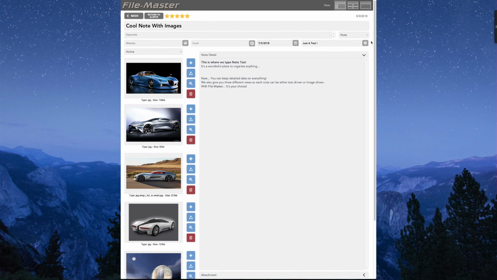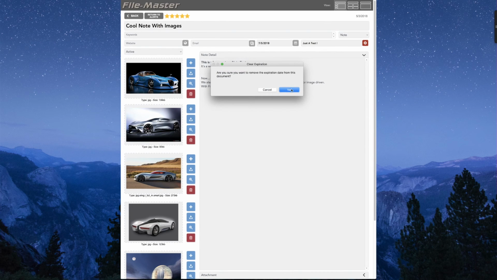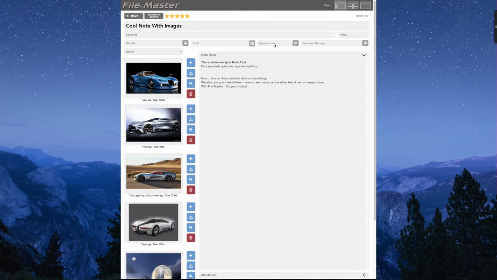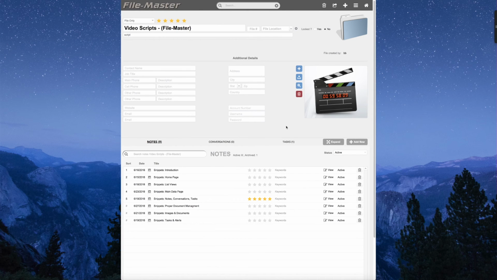And if we're done with this, all we do is click the X. It'll give us a pop-up and the date and the message are gone. Fantastic. You'll use this all the time to stay on top of important notes and documents that are expiring. Hugely helpful. On a side note, we taught you how to rate notes and files, but sometimes I use the stars just to stand out.